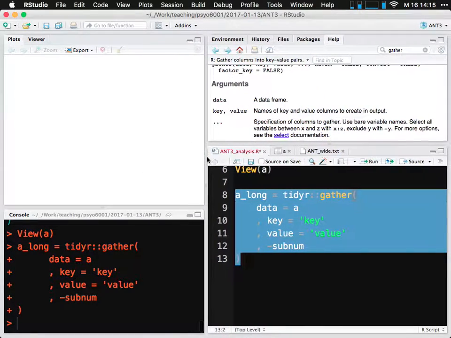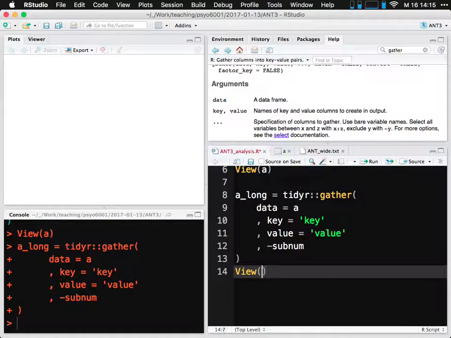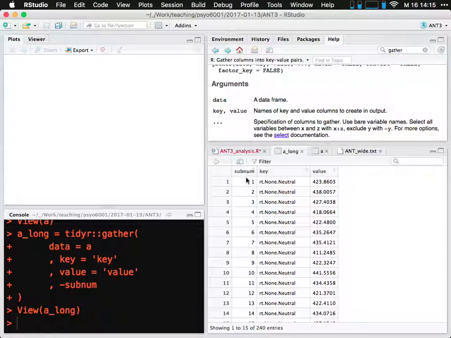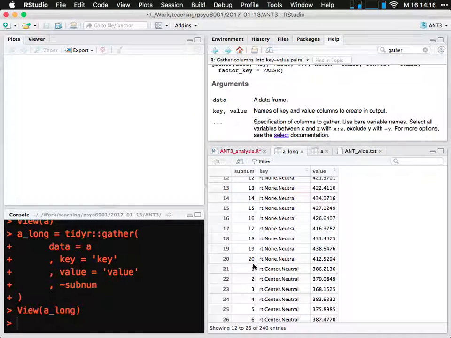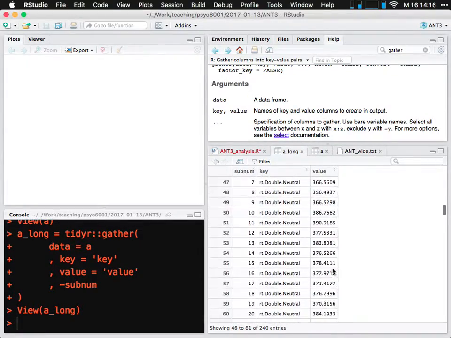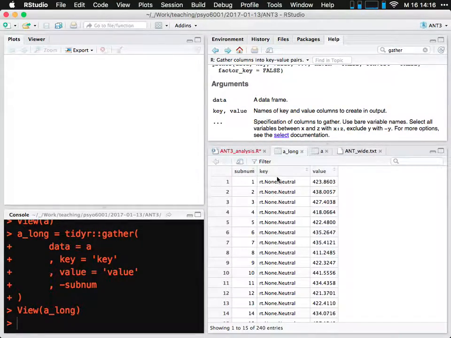All right, so in theory, if we now view a long, we should have sorted it a little differently than I expected. I thought we'd have 12 rows for the first person, and then 12 rows for the second person, etc., but it's actually sorted it by the key. So first we get everybody's entry in the RT none neutral column, and then it repeats the IDs for the RT center neutral column. But it's got the structure that we wanted. That is, now we have a single column that has the previous column names and a single column that has all the values.